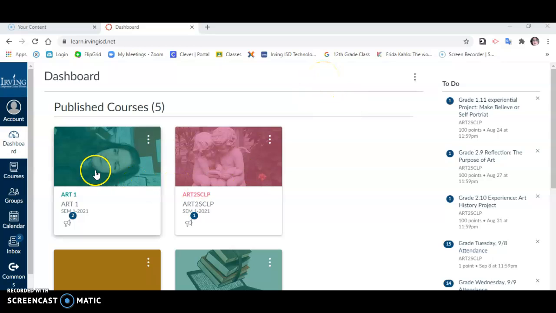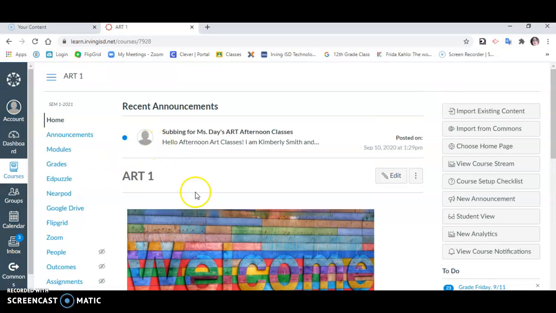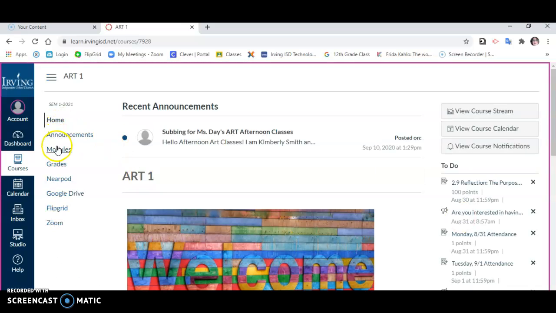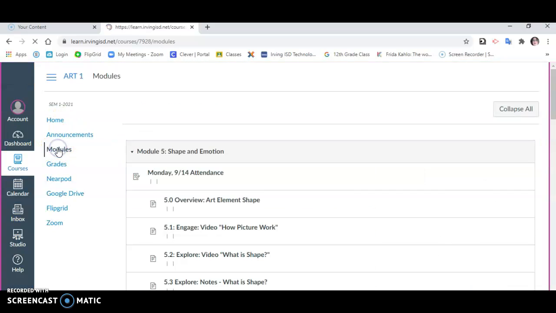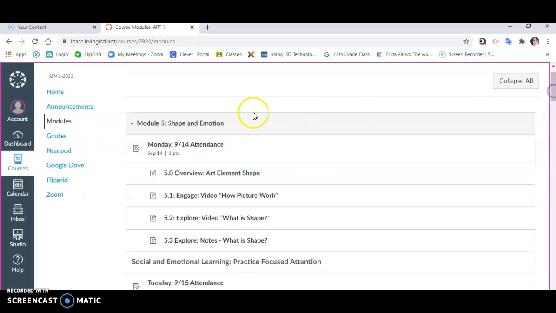I'd like to give you an overview and a tour of Module 5. So let's go in here and go down to Modules. Actually, I'm going to put it on Student View for you guys. Alright, let's go to Modules. And here we go. The first one that pops up is Module 5.